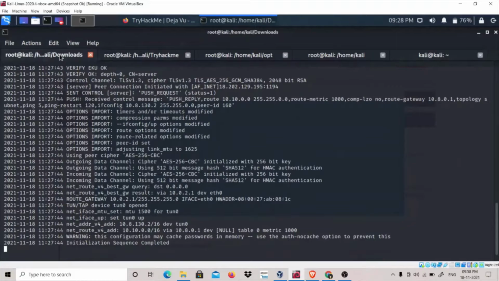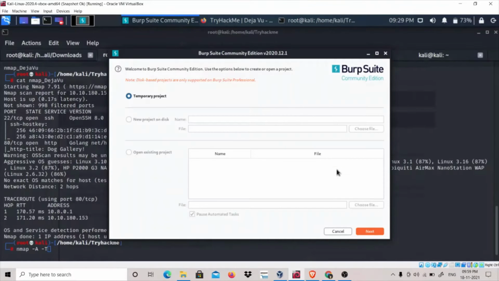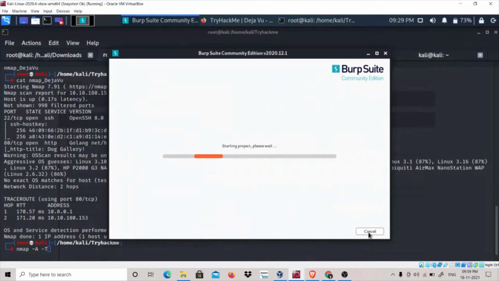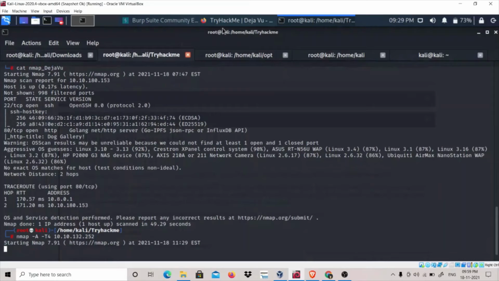I am connected to the VPN. You can run nmap by specifying -A, which is an aggressive scan that does the basic scripts, TCP ports and OS version detection, and specifying the speed T4, which goes from T1 to T5. I'm using T4 and pasting the IP, and it will run.